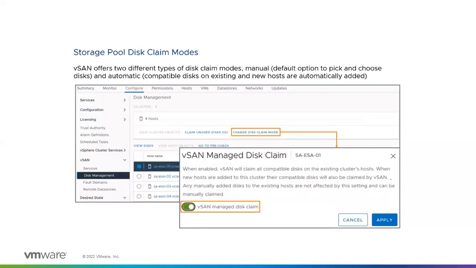So from here, change the claim mode. When enabled, vSAN will claim all the compatible disks automatically. Disks will be claimed by vSAN. Any manually added disk to an existing host is not affected by the setting and can be manually claimed. Manually claim means, if you are scaling up your nodes with additional disks, then you have to claim them. Definitely they will show as unused or unclaimed disks. Then you go ahead and you can claim.